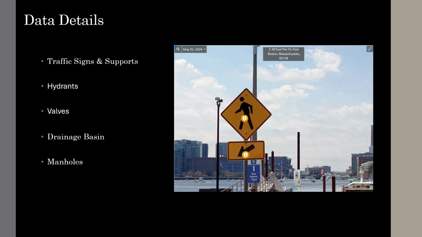As mentioned previously, the data at the center of this project includes traffic signs and supports, hydrants, valves, drainage basins, and manholes. Most of the data included is vector proprietary information hosted as an Esri feature service, but base maps provided by Esri will also be part of these applications.